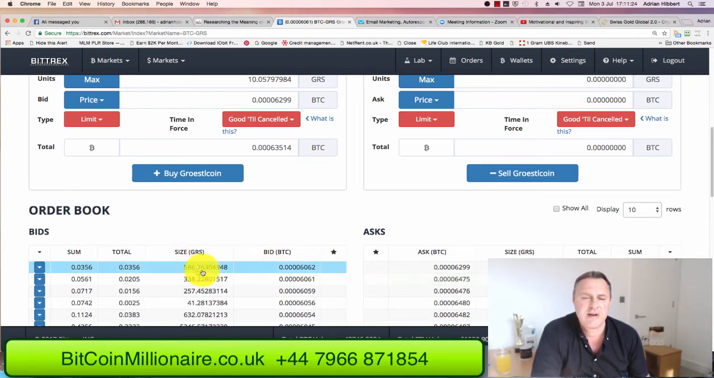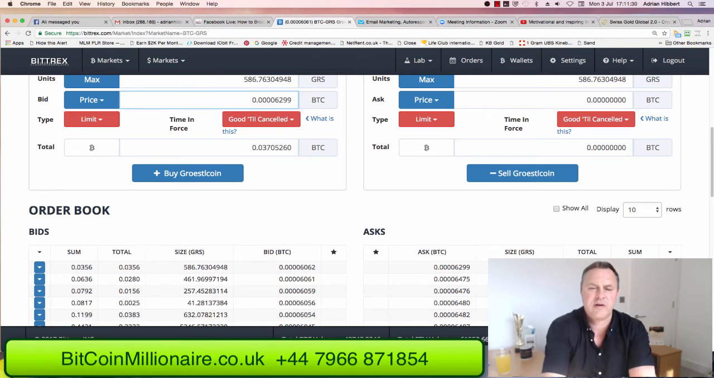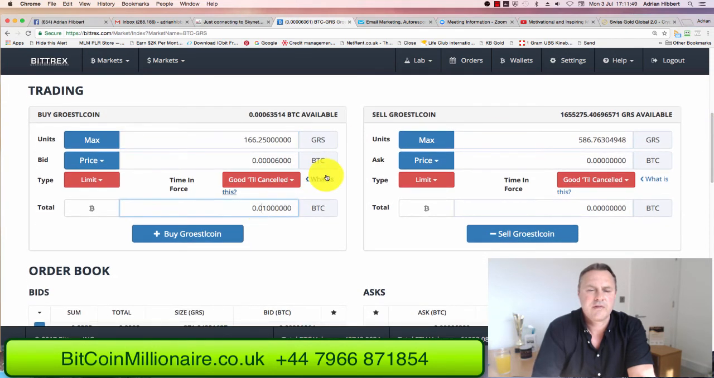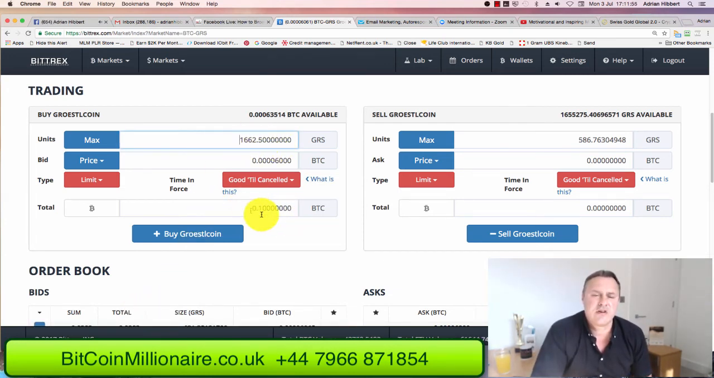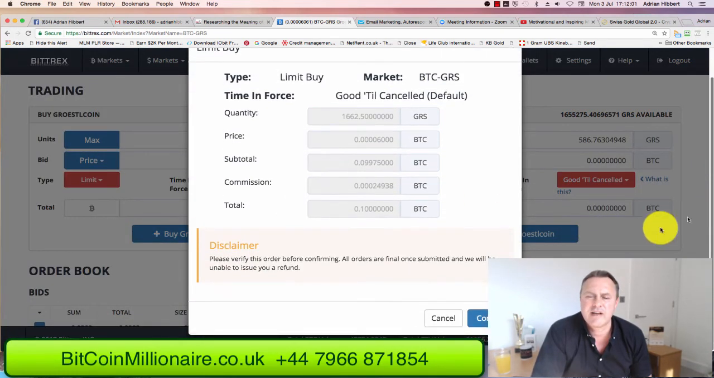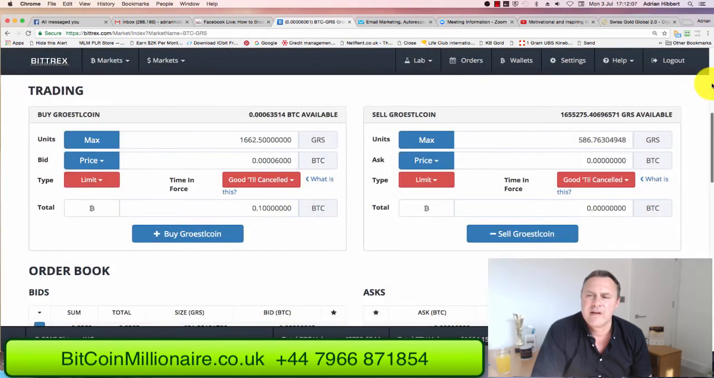So if I wanted to put a small order in, I could click on this here, and I could set an order in here for, I don't know, 6,000 Satoshis. And I could put here, I want to spend 0.1 of a Bitcoin, which is about $250. That would give me 1,662 Groestlcoin coins if that order went through. Okay, click on buy. And then I go again. So I check my transaction there. I click on confirm. And then I can buy some Groestlcoin coins. Or put a buy order in on the left-hand side here.